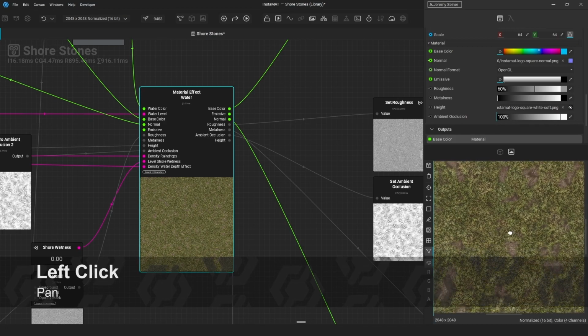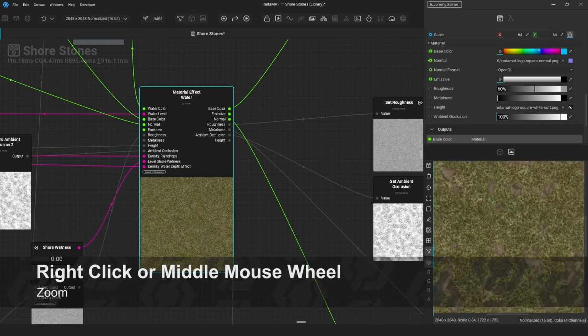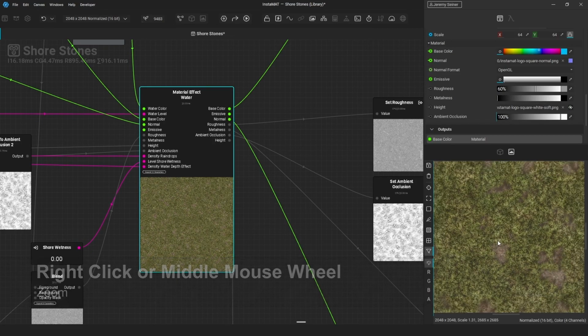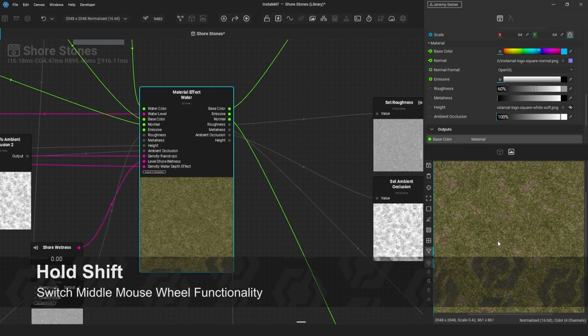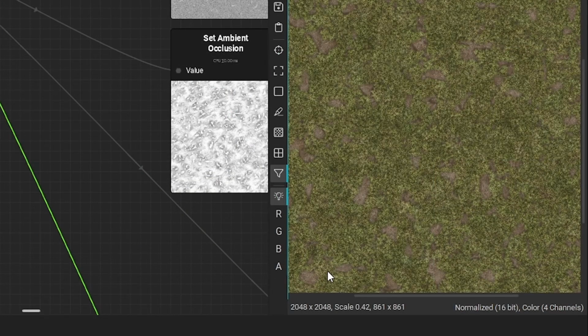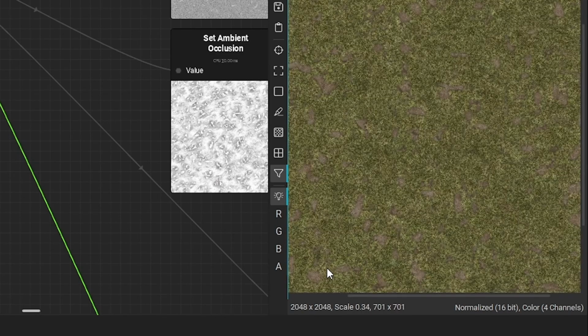To pan, you can left-click and drag. And to zoom, you can right-click and drag up and down. You can also zoom using the middle mouse wheel. Depending on whether you're using a Mac or a PC, you might need to hold down Shift to toggle the desired functionality. You'll notice that the bottom left corner updates with the current scale percentage as well as the size.